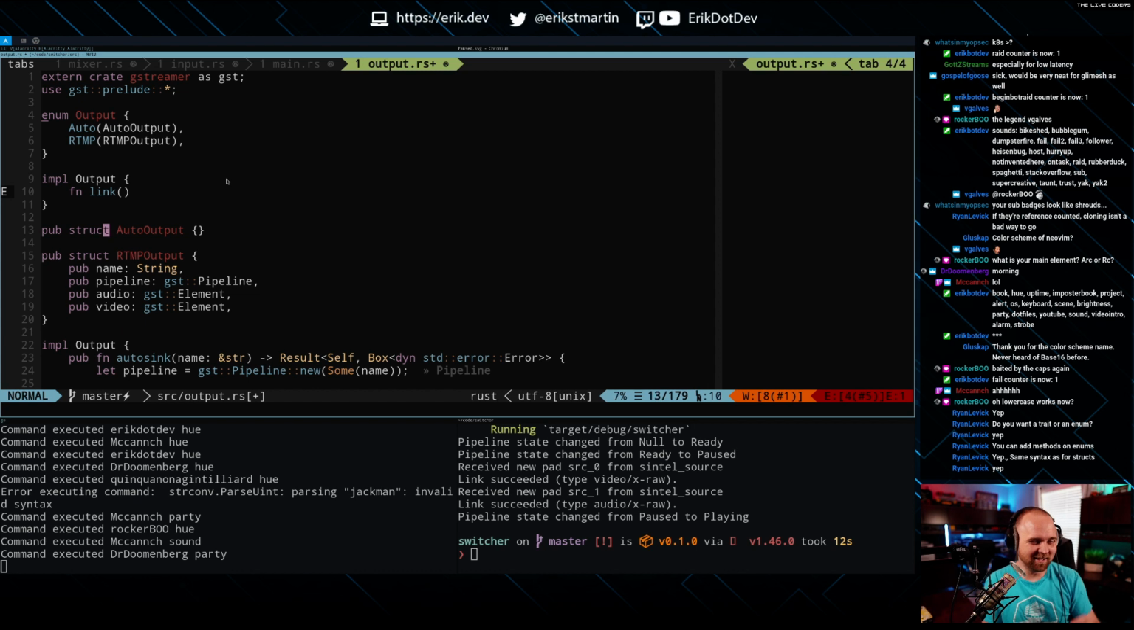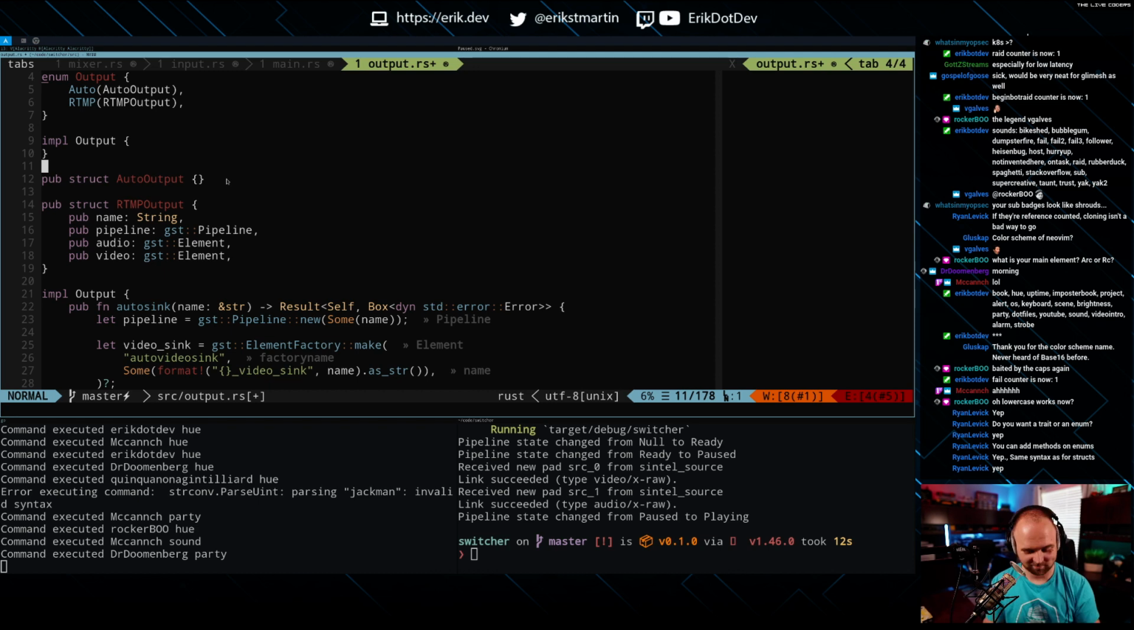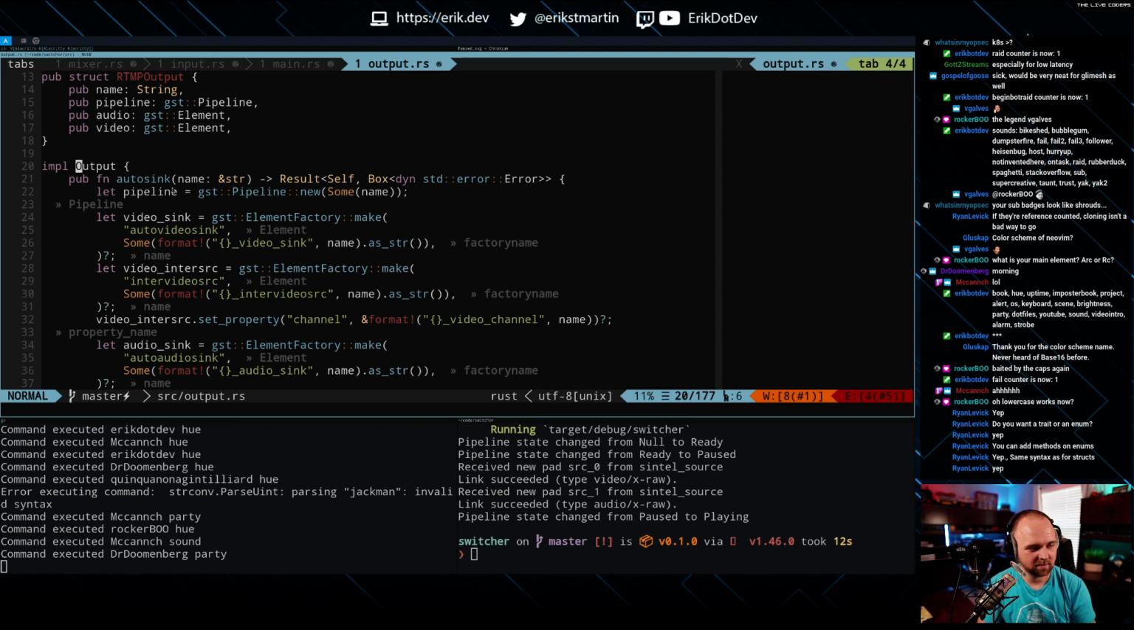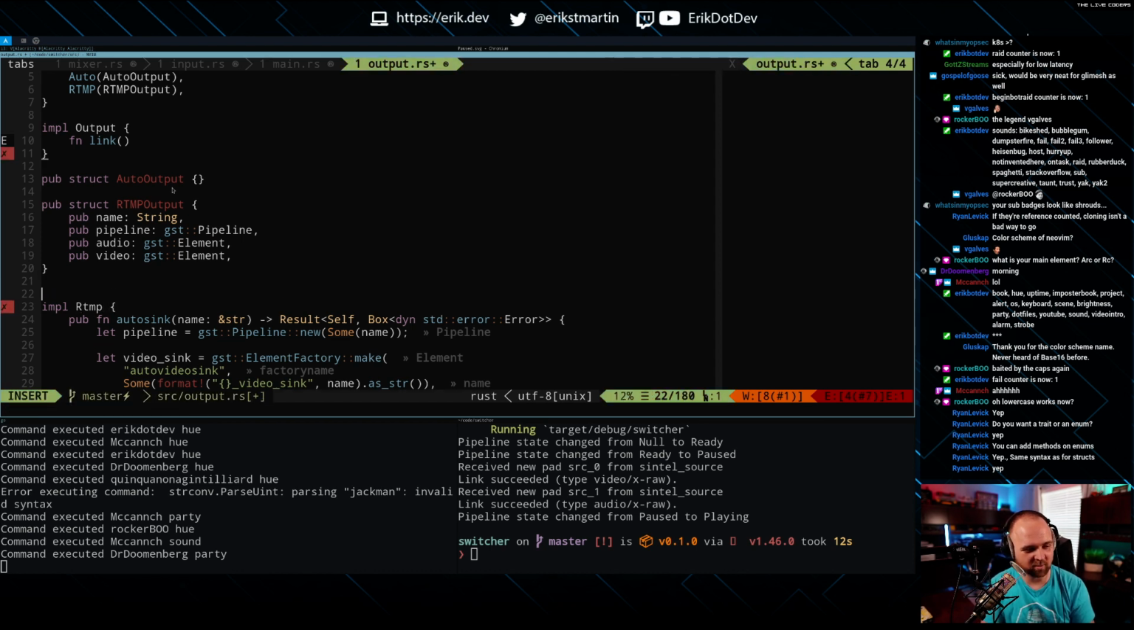Okay. So all right, I'm just thinking how I want to implement this now. So this would be an RTMP. Well, this is already in the output module, so really shouldn't this just be RTMP? Because it's already going to be scoped as output RTMP, right?